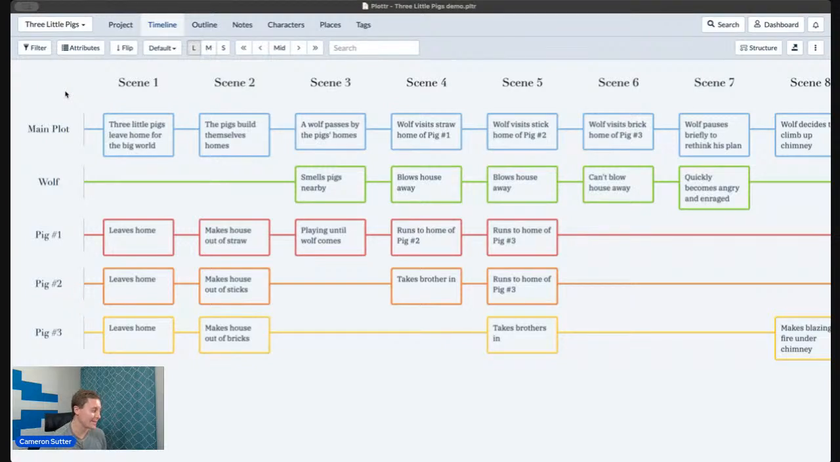And so we've got the main plot line here is the actual story. We've got a line for the wolf here. We've got a line for pig 1, 2, and 3. We haven't given them names or anything. It's just pig 1, 2, and 3. We should come up with names for them.